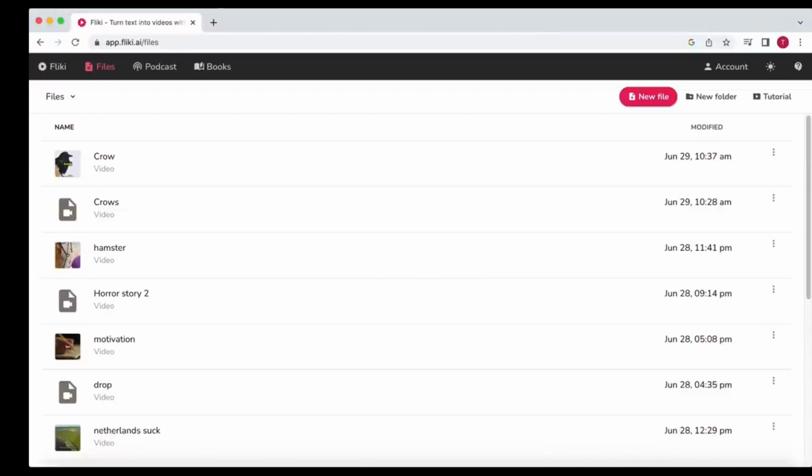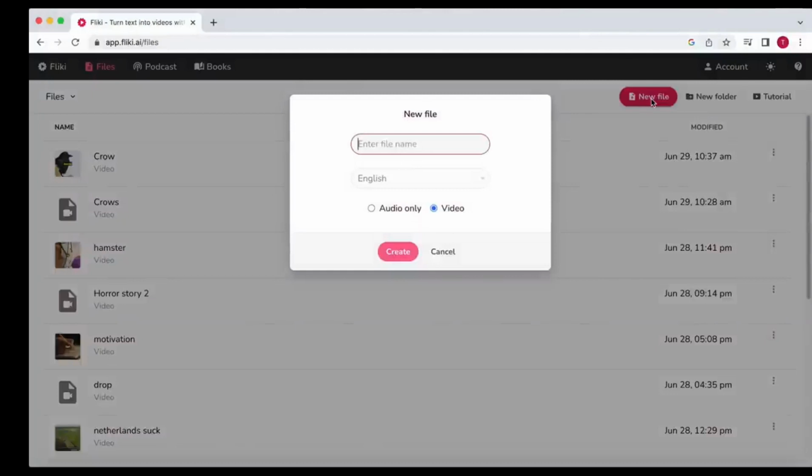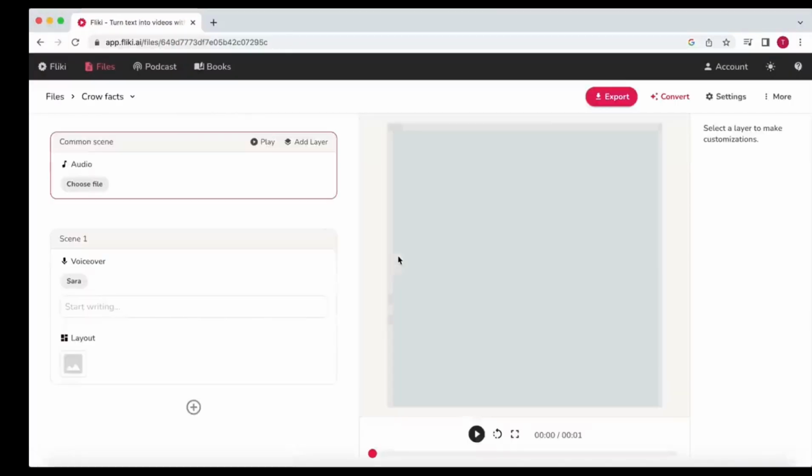When you have created an account, you will enter this screen here. You want to go to Files and select a new file. For this video, I'm going to make a video about crows as an example. So, give your file a name and click on Create. Here is where the magic happens.